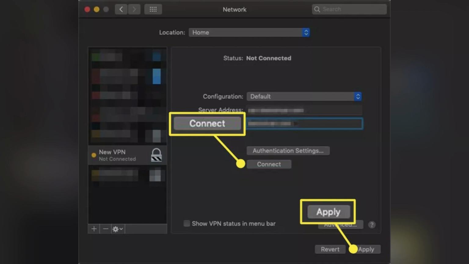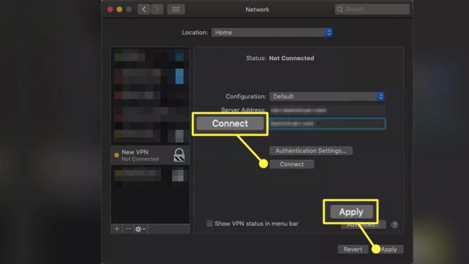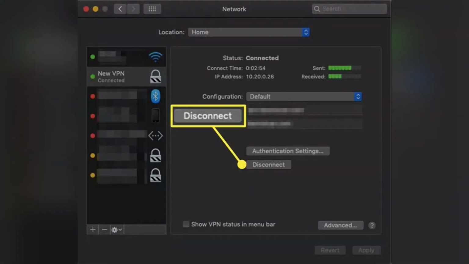Now, click Apply to save your settings, then click Connect to establish the VPN connection, and if you want quick access, check Show VPN Status in the menu bar. To disconnect, just click Disconnect.